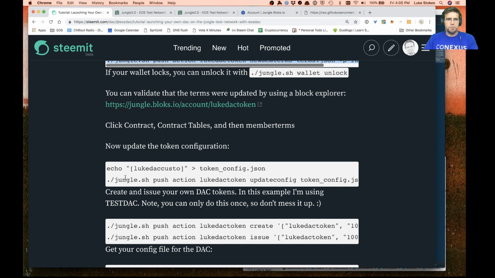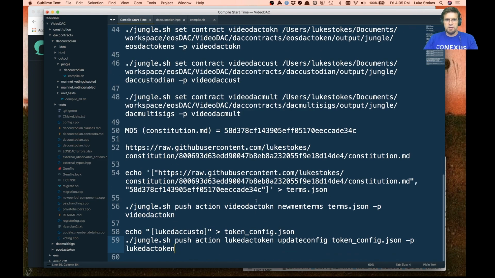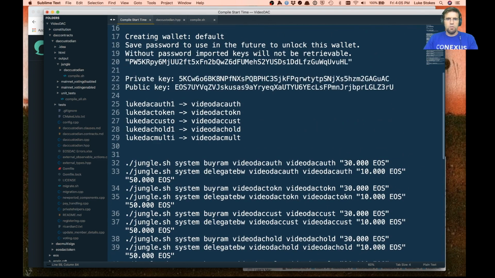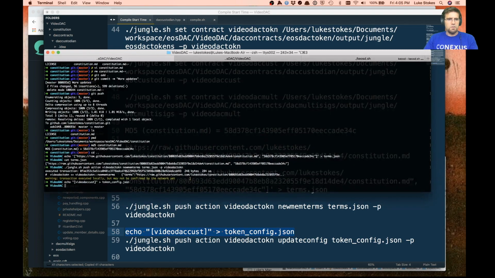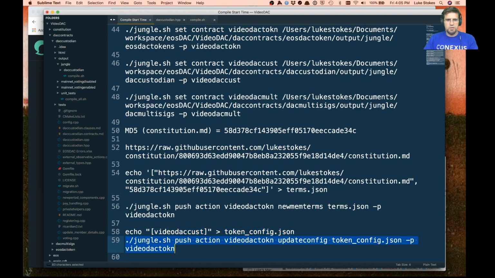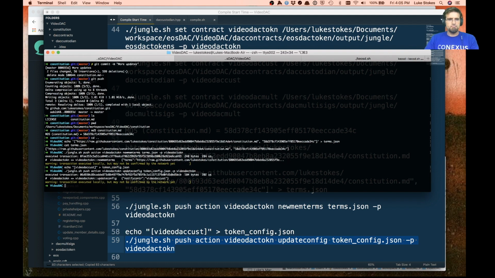Now we're going to update the token configuration. This basically tells the token contract what custodian system it's currently working with. And that's going to be again for the token. So we'll go ahead and echo the token config and then push that up. Cool.